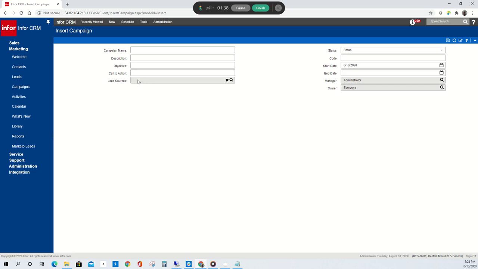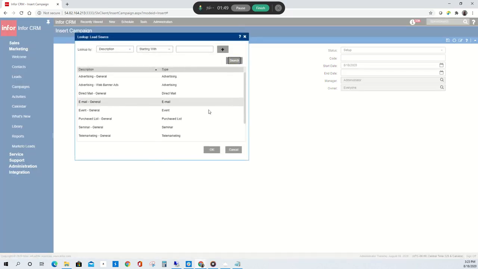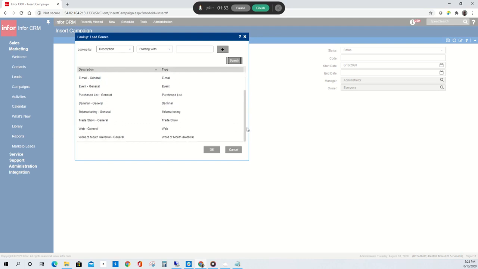And then we have lead sources that we can also associate with this campaign. These are standard lead sources throughout your database that you use over and over again. So if I click on the magnifying glass and click on search, you'll see all the different lead sources that you have in there. These are set up underneath the administration and under lead sources.